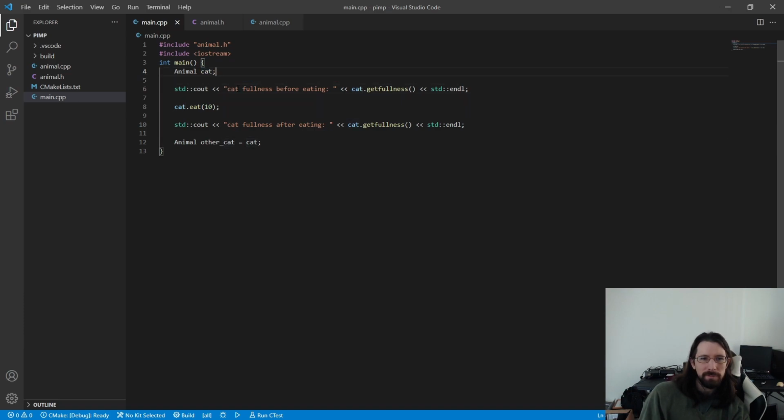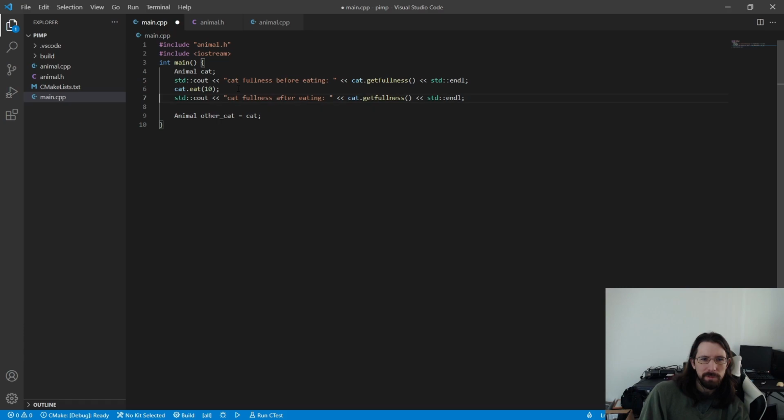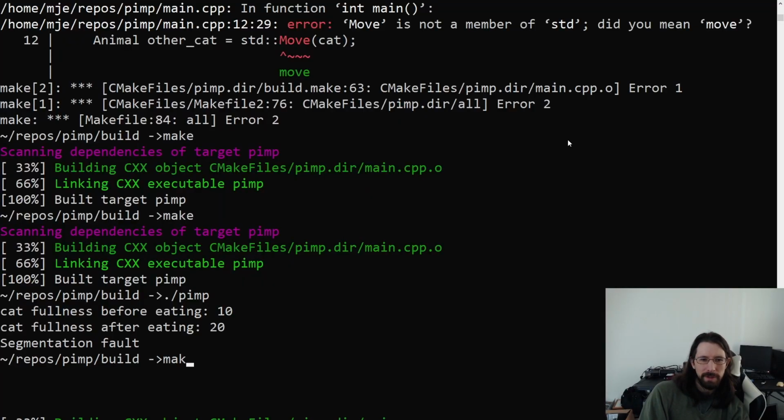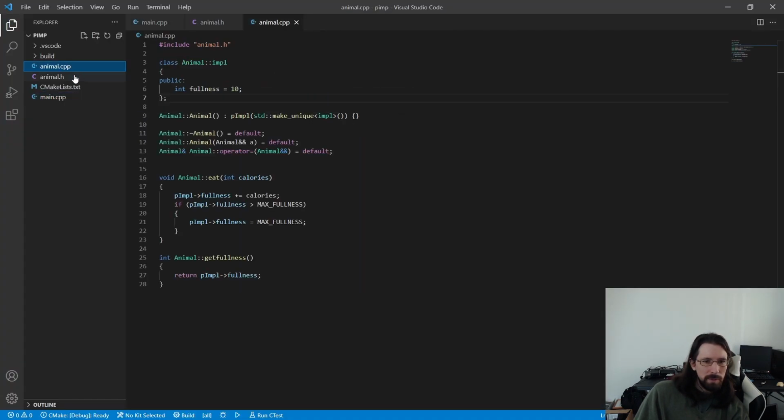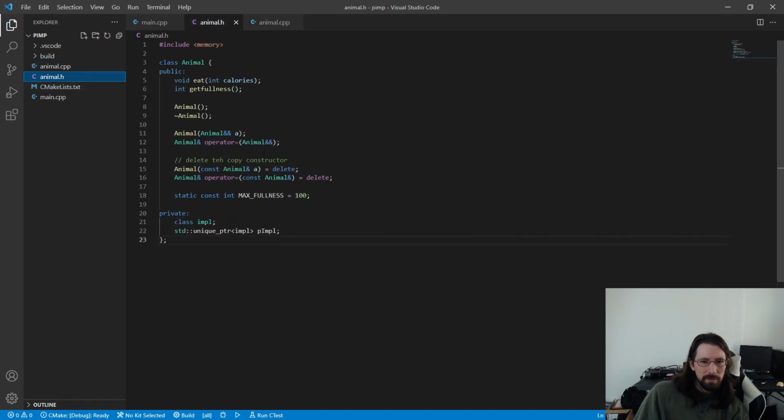Yeah, that'll be fine. Let's go ahead and clear this up a little bit. So this is going to try to copy, because that's what this does by default. It's just a copy. So let's see what happens here. And you can see I've already tested it a little bit. It'll say use of deleted function, const animal by reference. And so yeah, it is because we deleted this here, this copy equals operator.